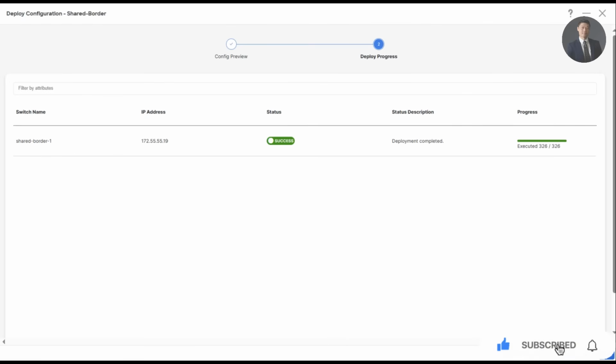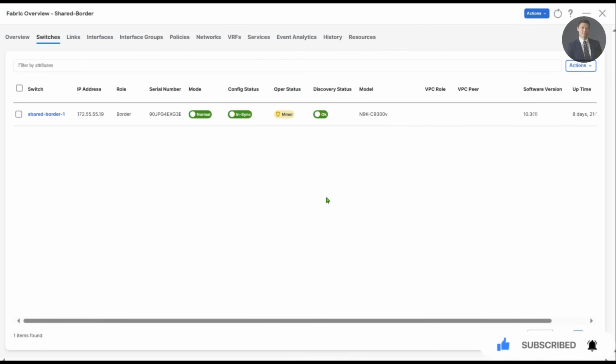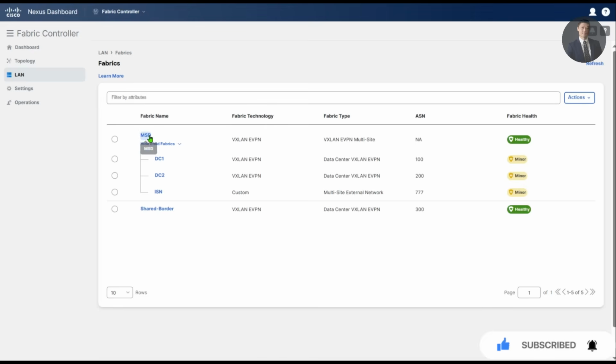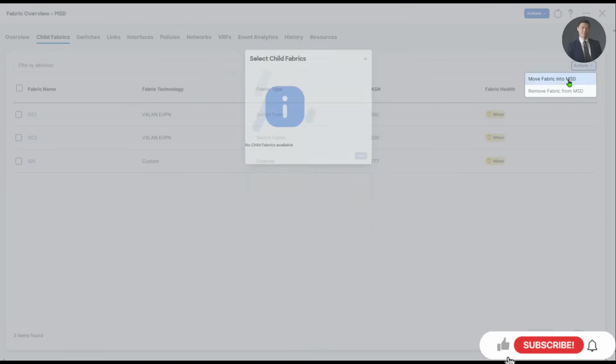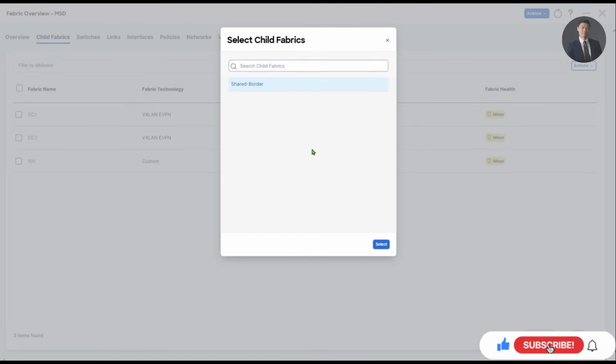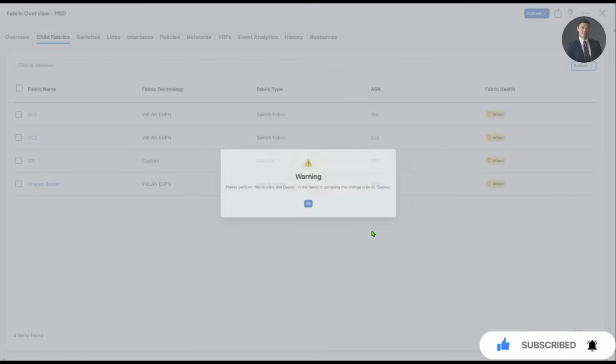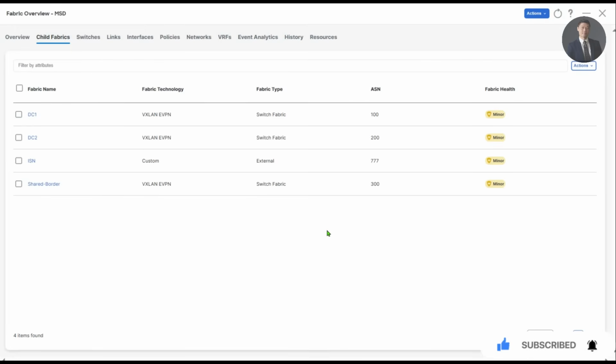I'm seeing my switch assigned the role of border. Close this, go to MSD, go to child fabric. We're going to move it to my child fabric under my multi-site domain. Okay. Now it's added, AS number 300.